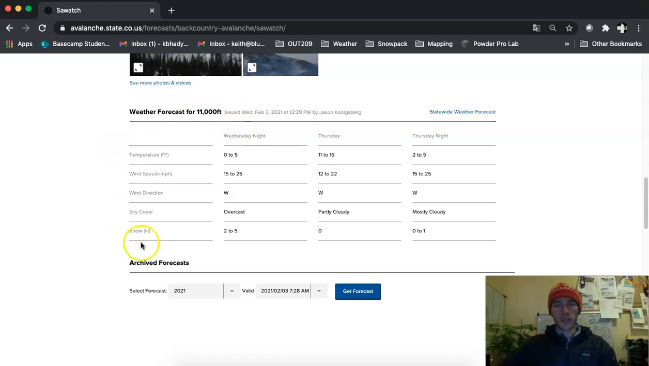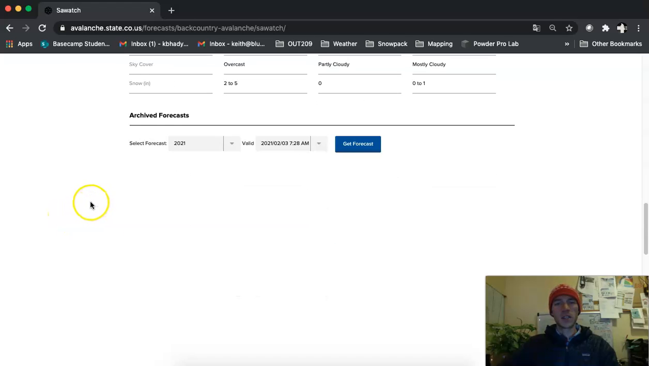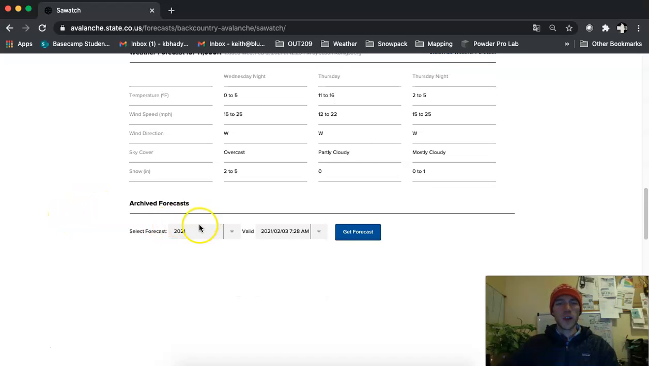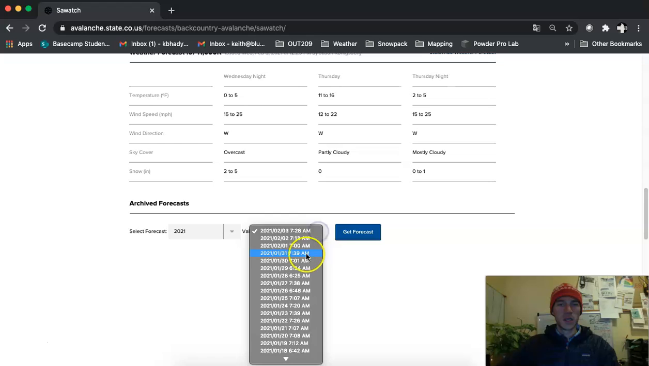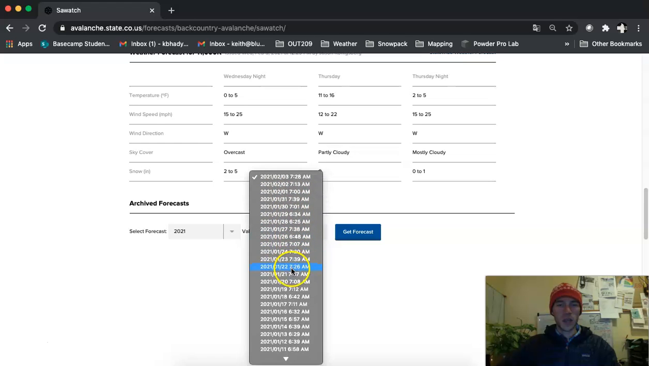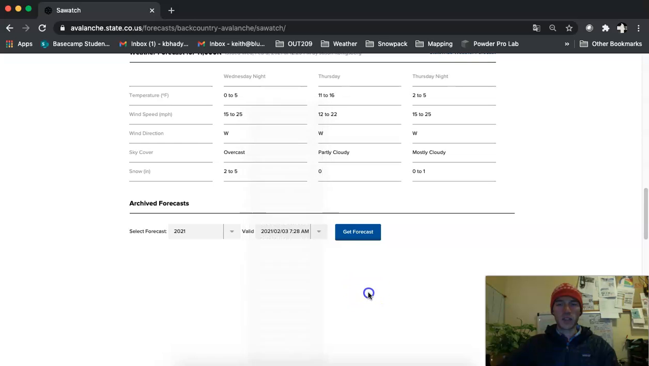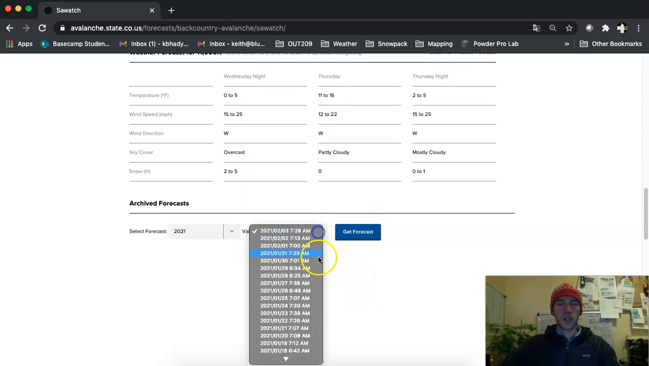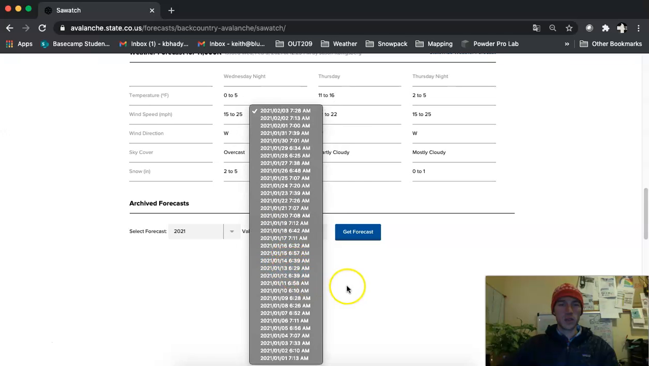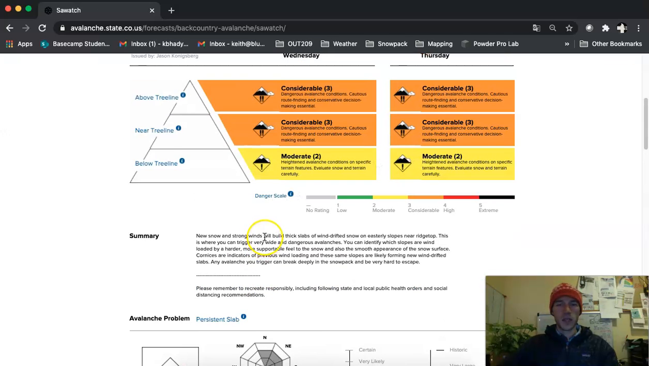The weather forecast is also available. It gives you the day, night, and the following day. And it gives you temperature, wind speed, wind direction, sky cover, and snow in inches. Further on, you can find archived forecasts if you go down to this bottom tab, and then you get to pick any date you'd like back into the recorded history. This goes back for the whole year, and that's a good way to track your snowpack if you haven't been to an area in a while and you want to see some relevant, recent, or older data.